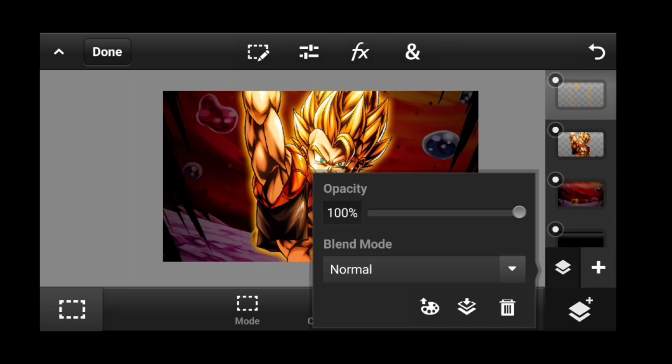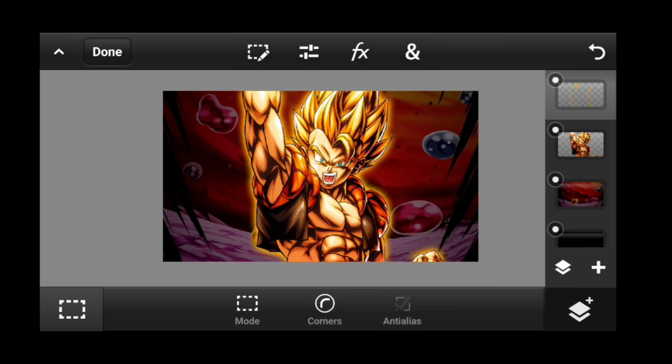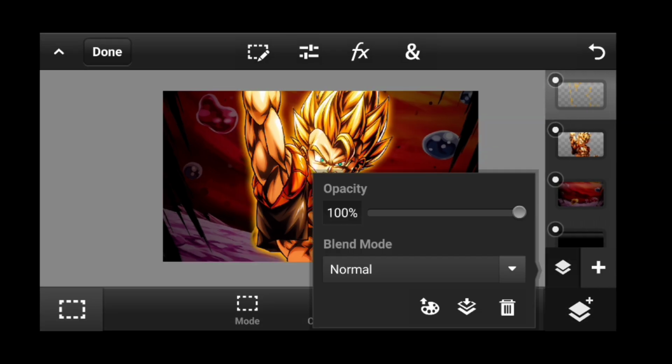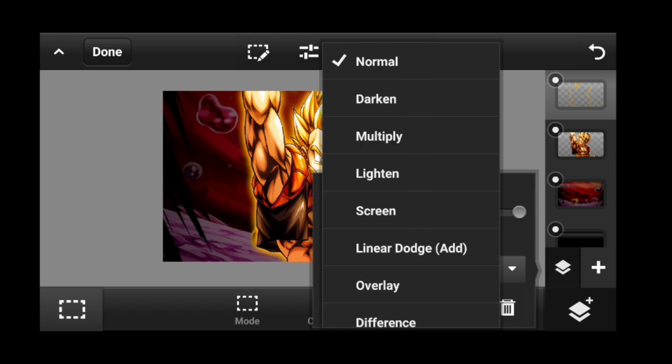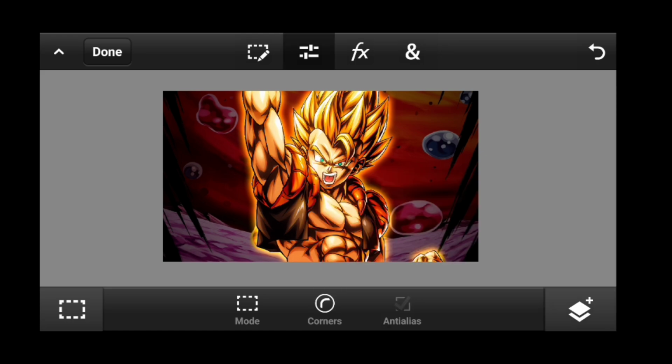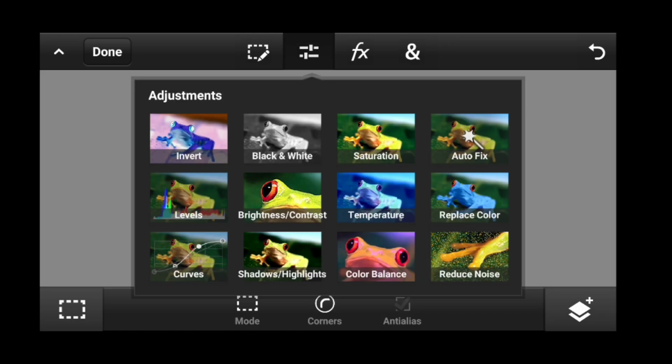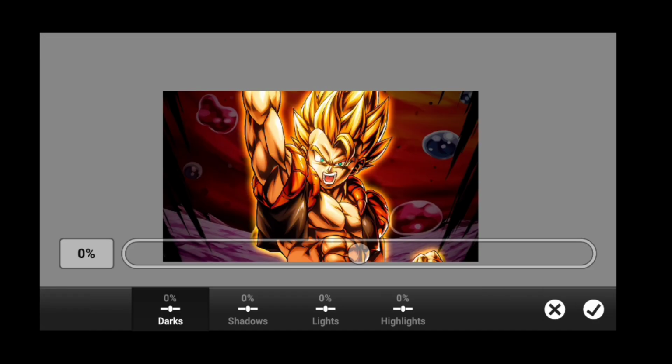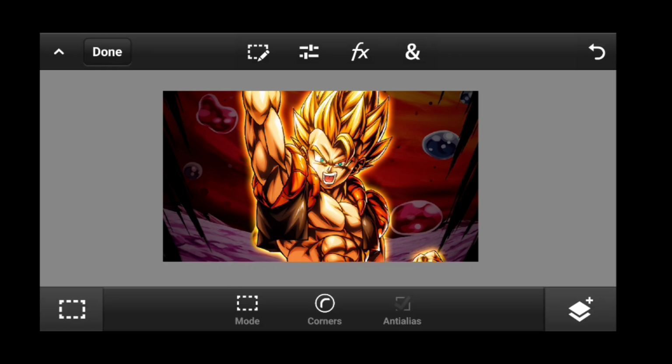After that you're going to go on the second layer, which is this one around top, and then go to the opacity settings. Then you're going to want to go to linear dodge, add. Then after that, you're going to go to the adjustments layer and click on shadows and highlights. This will bring the brightness for your glow and make it more noticeable.